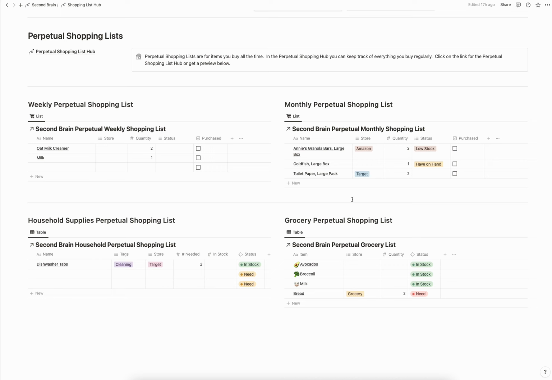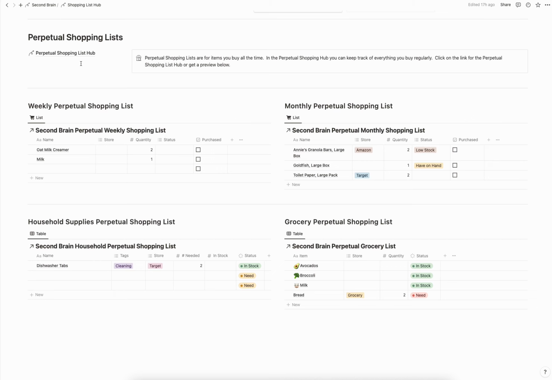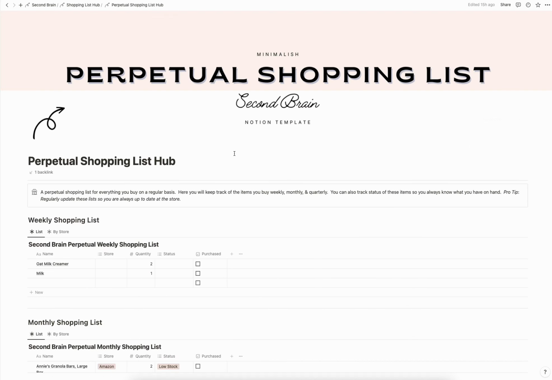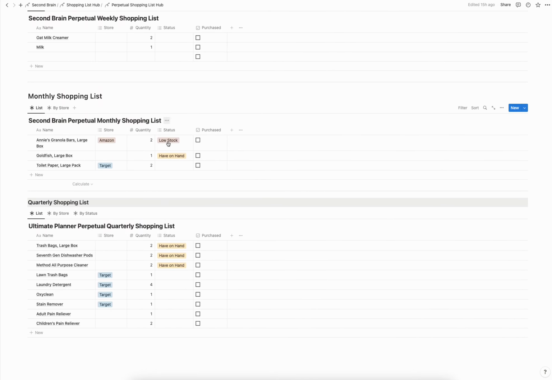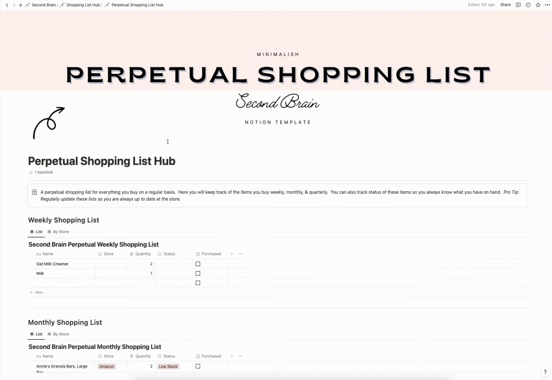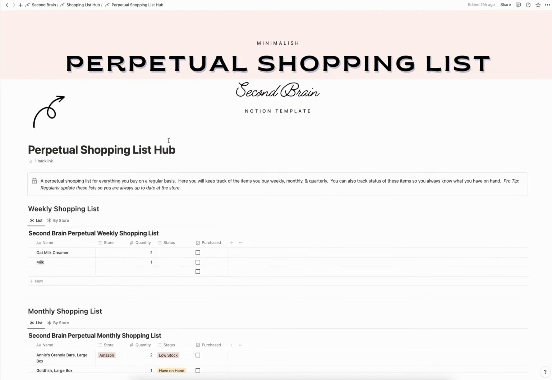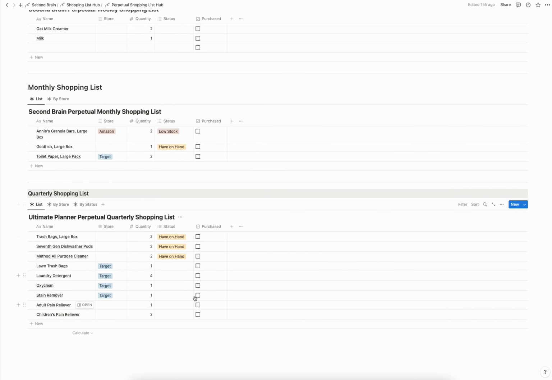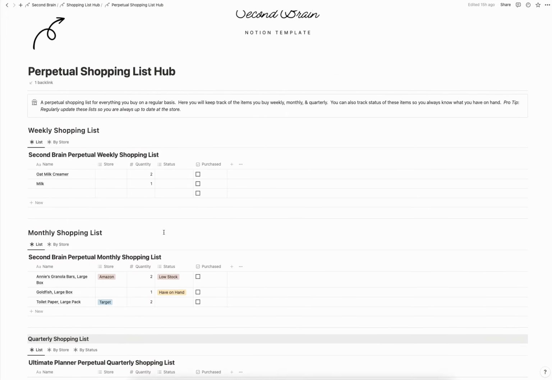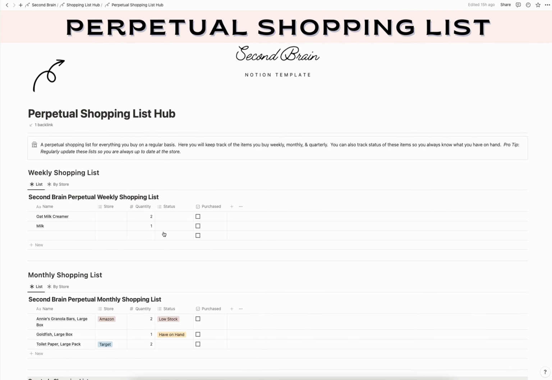Next up, we're going to go to your perpetual shopping list, and I'm going to shoot you over to your perpetual shopping list hub. So your perpetual shopping lists are, again, like we talked about with groceries, these are going to be the things that you buy all the time. And so you can sort these into weekly, monthly, and quarterly, if you need them, and you don't have to use all three if you don't want to. You can sort out your shopping list depending on those weeks. So for instance, your weekly shopping list, if you have certain things you buy all the time.